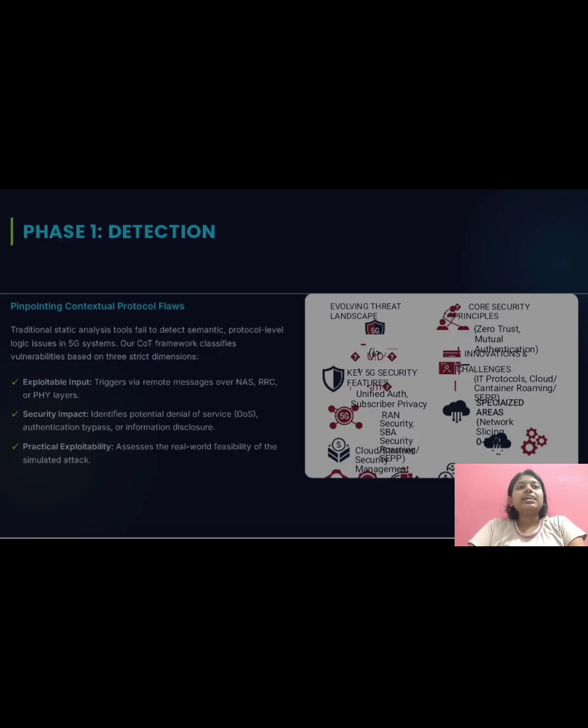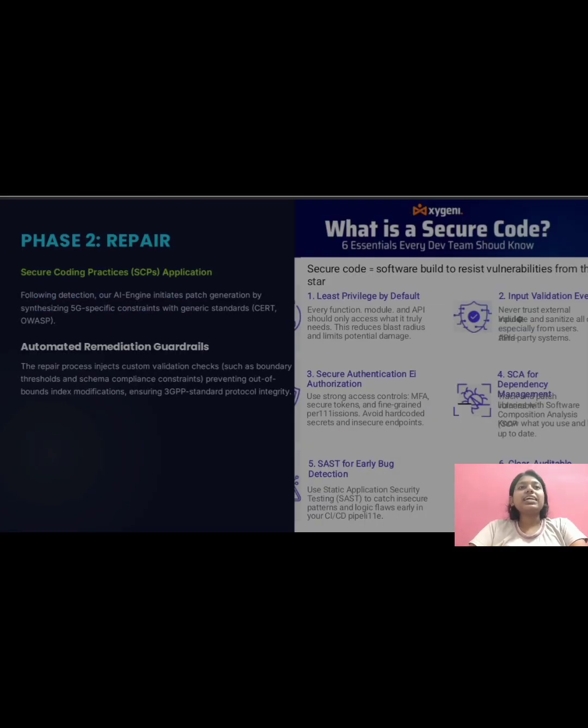And the second one is repair. It is phase 2, the application of secure coding practices. Following detection, our AI engine initiates patch generation by synthesizing 5G-specific constraints with generic standards, CERT and OWASP, and automated remediation guidelines. The repair process injects custom validation checks such as boundary thresholds and schema compliance constraints for preventing out-of-bounds index modification, ensuring 3GPP standard protocol integrity.